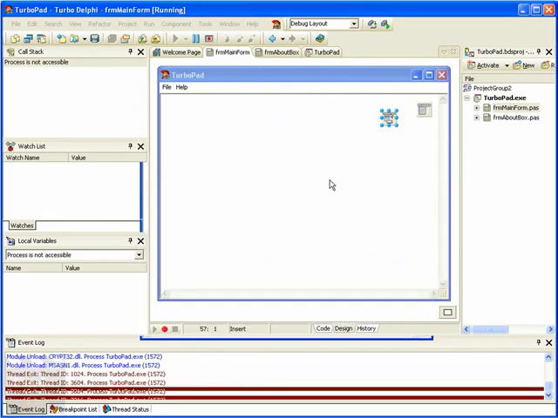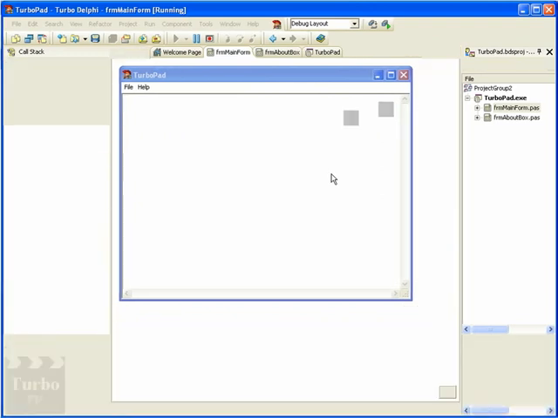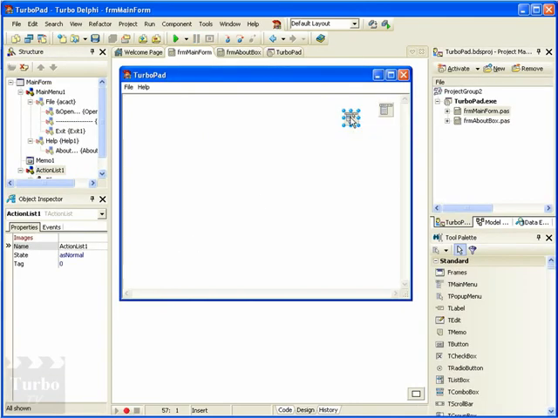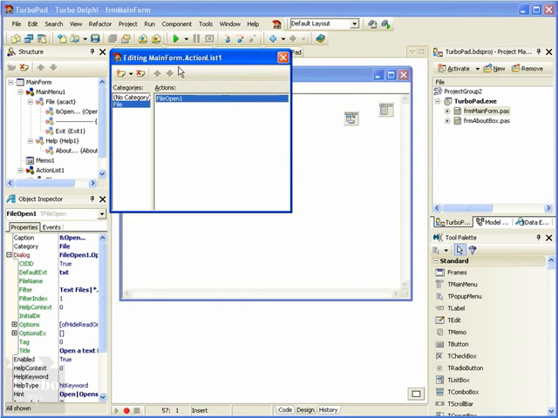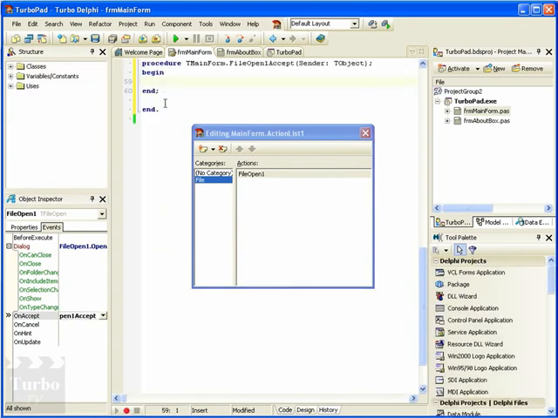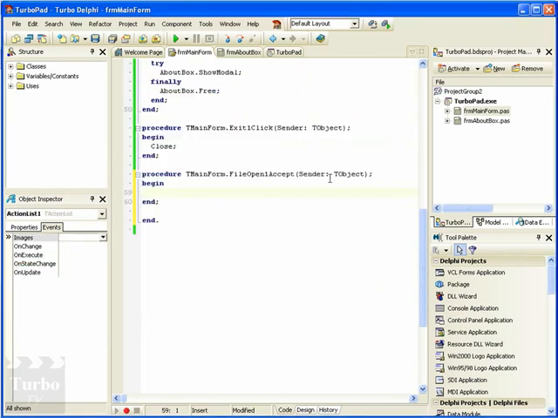So now, of course, at this point, we want the application to do something when I select a file. And there's an event for that called the onAccept event. The file open action has an event that is fired when the user presses the OK button or double clicks on a file inside of the file open box. It's called the onAccept event, and to get an event handler for it, I simply double click here, and it creates, as you can see, a file open one accept event.